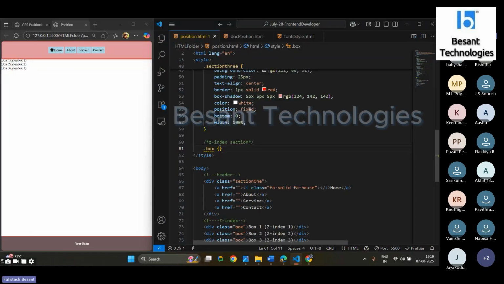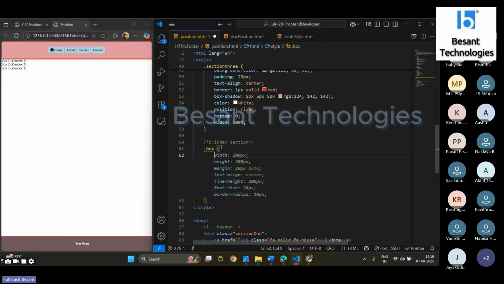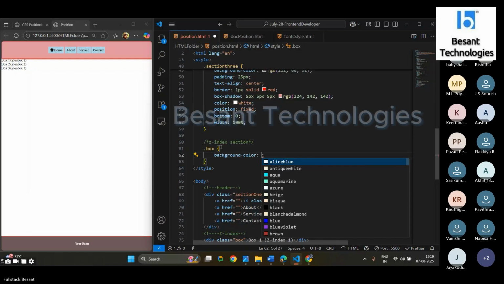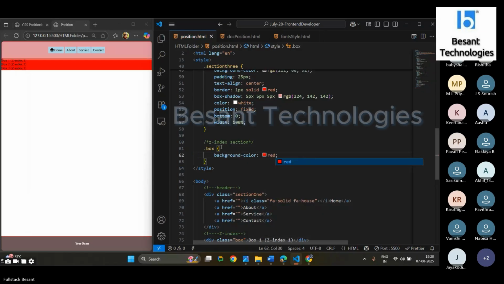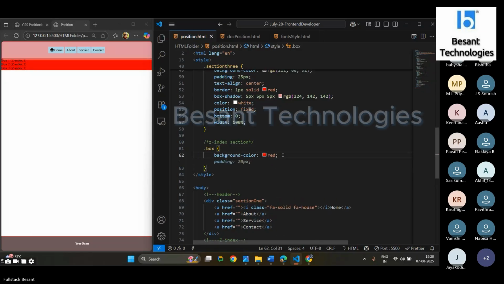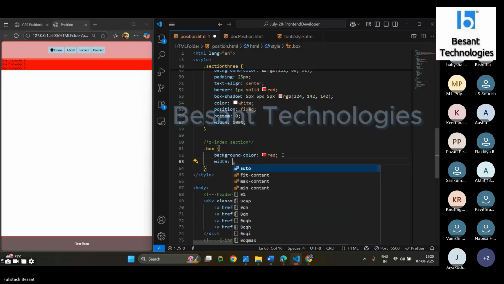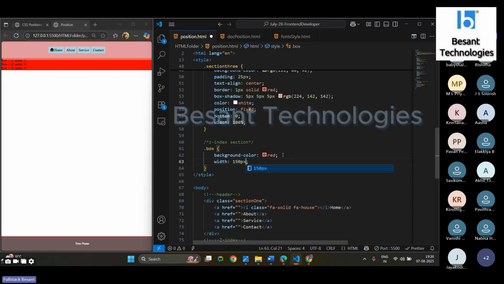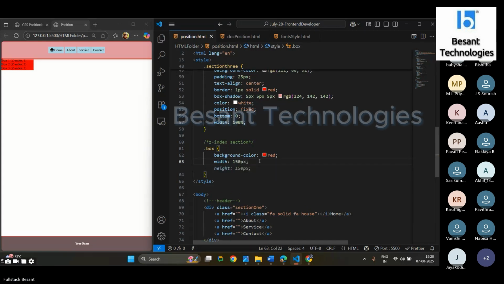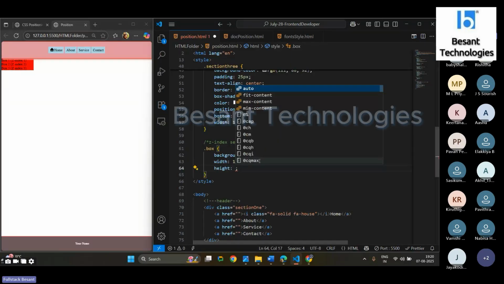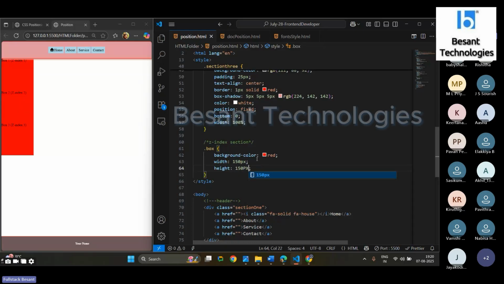So for here, we can just make a background color. Height also we can make 150.